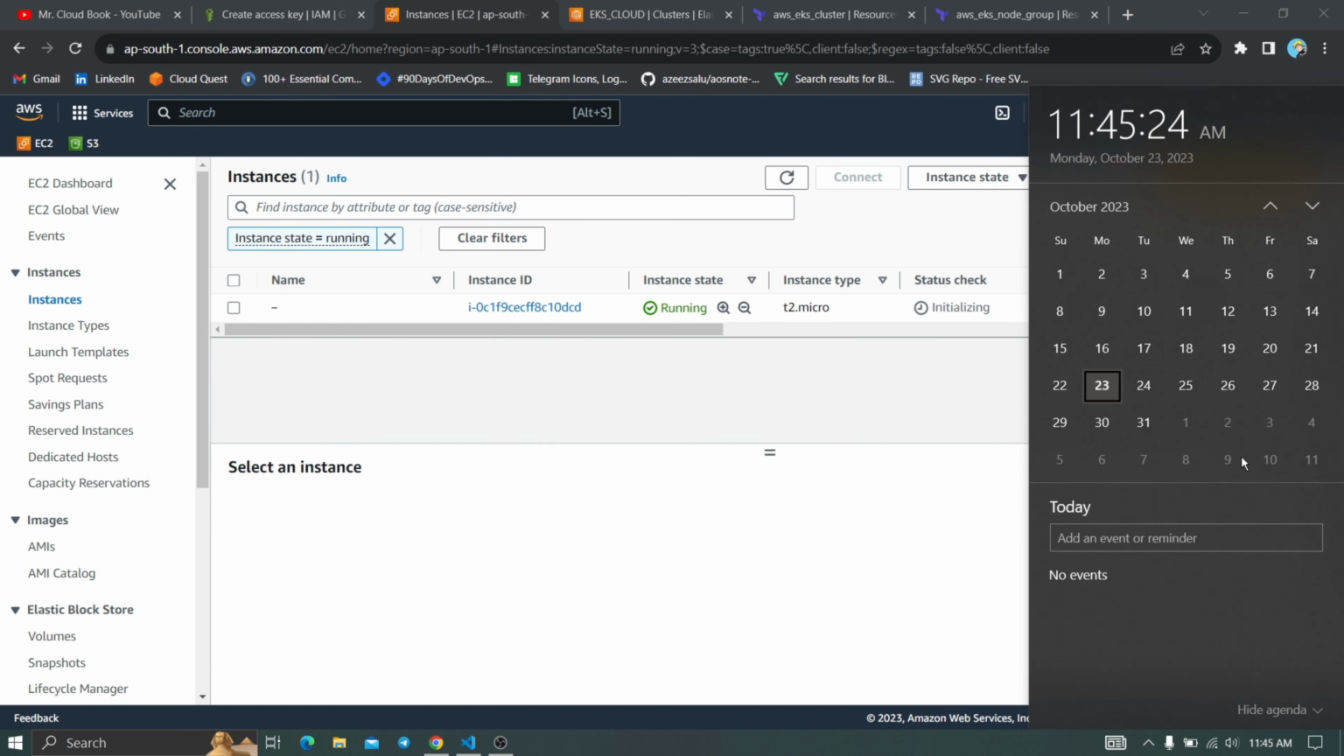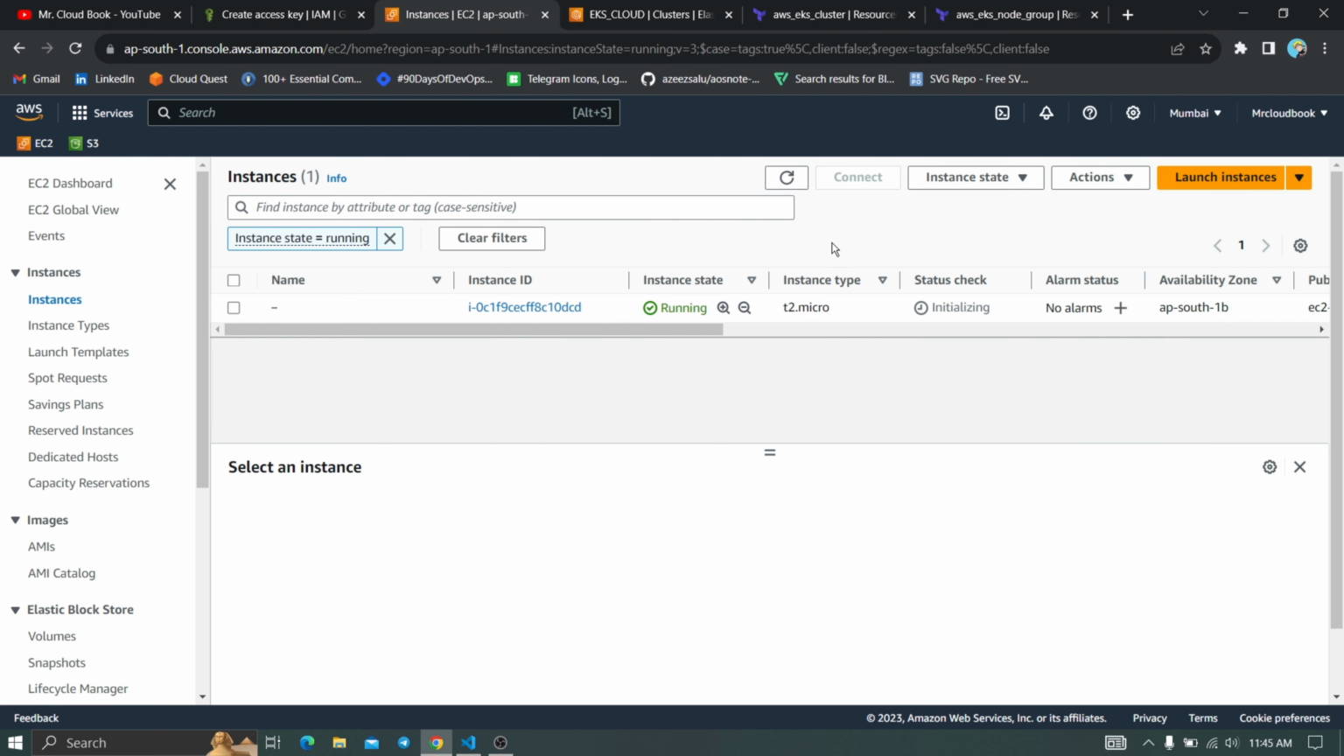If you click on the time, you can see at 11:45 it's already created our another EC2 instance. So our scaling config is also working fine, and even the cluster and everything is created.